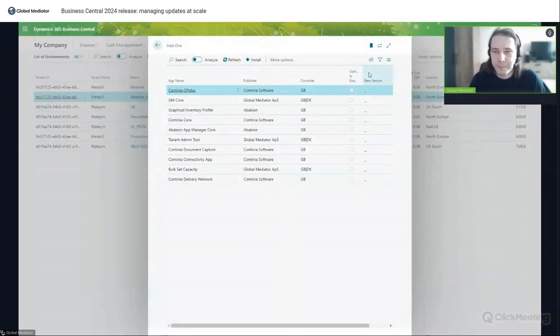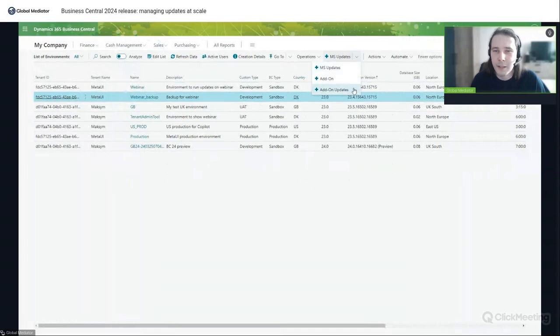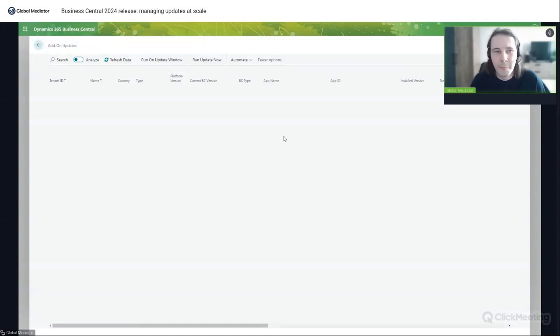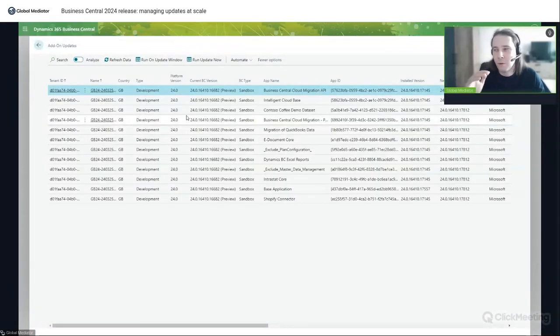Then there is also a view of the updates. So here's a flow field, but that's a demo environment, so there are no updates yet. But let me show you how it's going to look with the updates. For this, we will go here, and here I also have this same page, just without the filters. It's going to show all the updates. So here we have smaller apps from Microsoft that are also treated as add-ons, but they will be grouped together with the third-party add-ons.